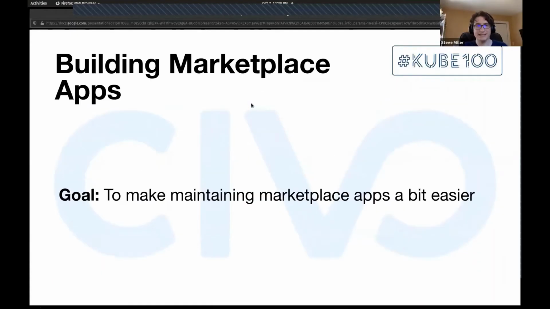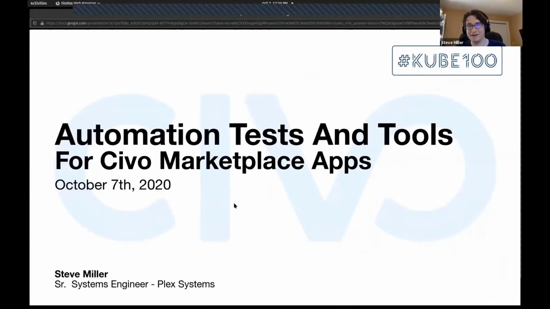Automating tools and tests, and this was mainly to scratch an itch I had. Just to give some background on myself, I'm Steve Miller, a senior system engineer for Plex Systems. That's not the Plex, the cool TV app. They actually do manufacturing ERPs, so a lot more boring than GUI applications. But we do a lot of containerization and some other interesting things. So that's my day job.